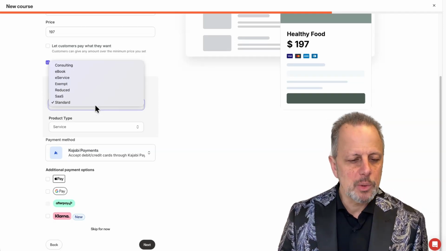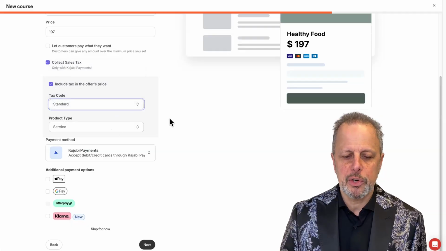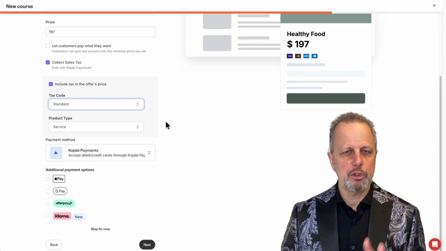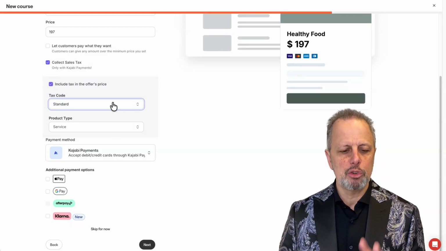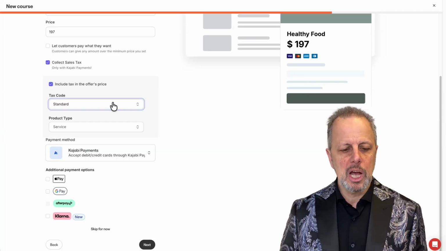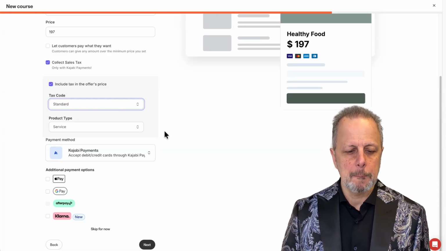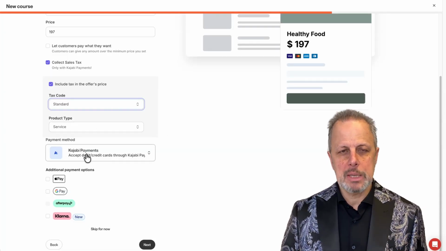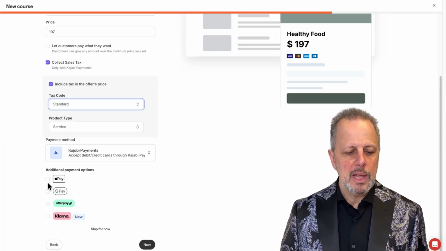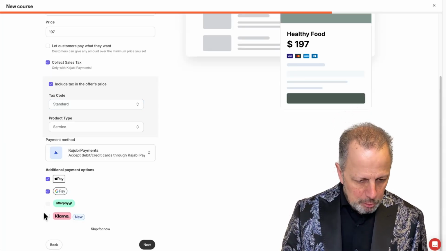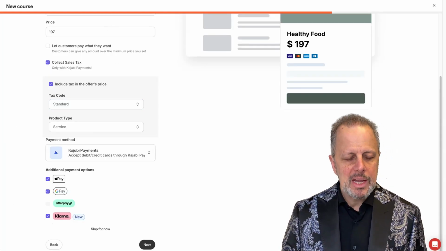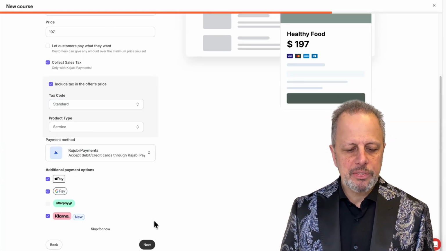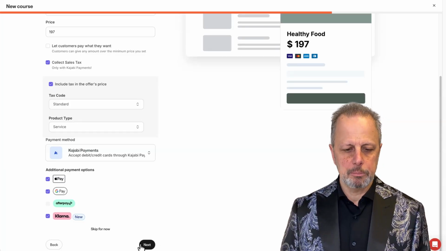Now you can select whether it's a standard product or it's a service or good. If you're not sure what to fill in, please talk to your administrator or your accountant about what to fill in here. And we're using Kajabi payments as we have set it up before. And I select Apple Pay, Google Pay, and Klarna. And if you have selected everything, you can go to next.